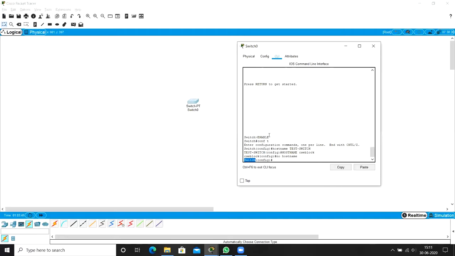Now, how to set the passwords, how to configure the passwords. We can assign passwords at different modes. Let us consider this. We can do it only in global configuration mode or above. Please listen, consider this. In global configuration mode, I am giving a command: line console 0. Okay, line console 0, enter.